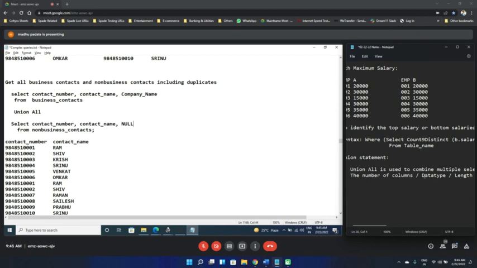Because in the first query we have 3 columns, in the second query we have only 2 columns, but I want to combine these rows. In that case, I give a third column as null. For all the rows selected from the second select statement, it will be null in the third column. I hope you understand. Yes, sir. Okay.